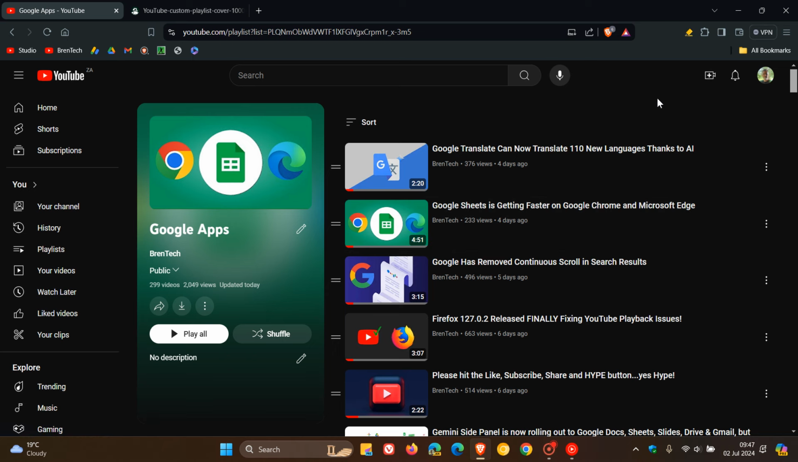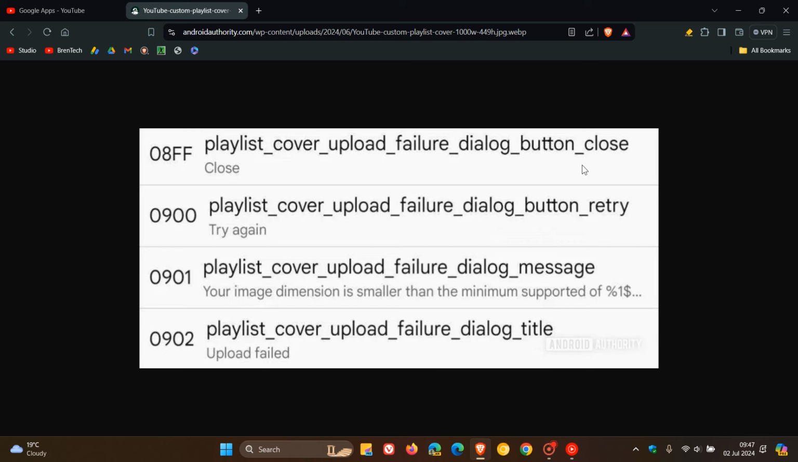Now, this is all set to change according to a post by Android Authority, where they have spotted a string in one of the recent YouTube apps. And if we head over to that string, basically, according to the string, YouTube could soon let you customize the thumbnail of your created playlist by uploading your own thumbnail image. Because here we can see playlist cover upload failure, dialog button close, dialog button retry, cover upload failure, dialog message. So we get the idea.